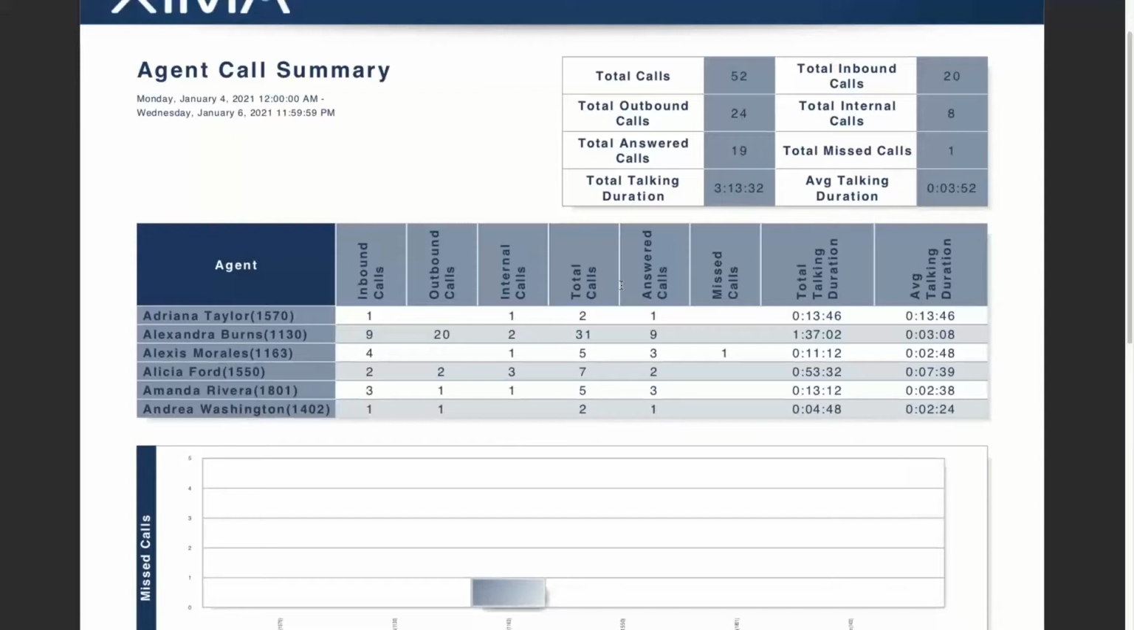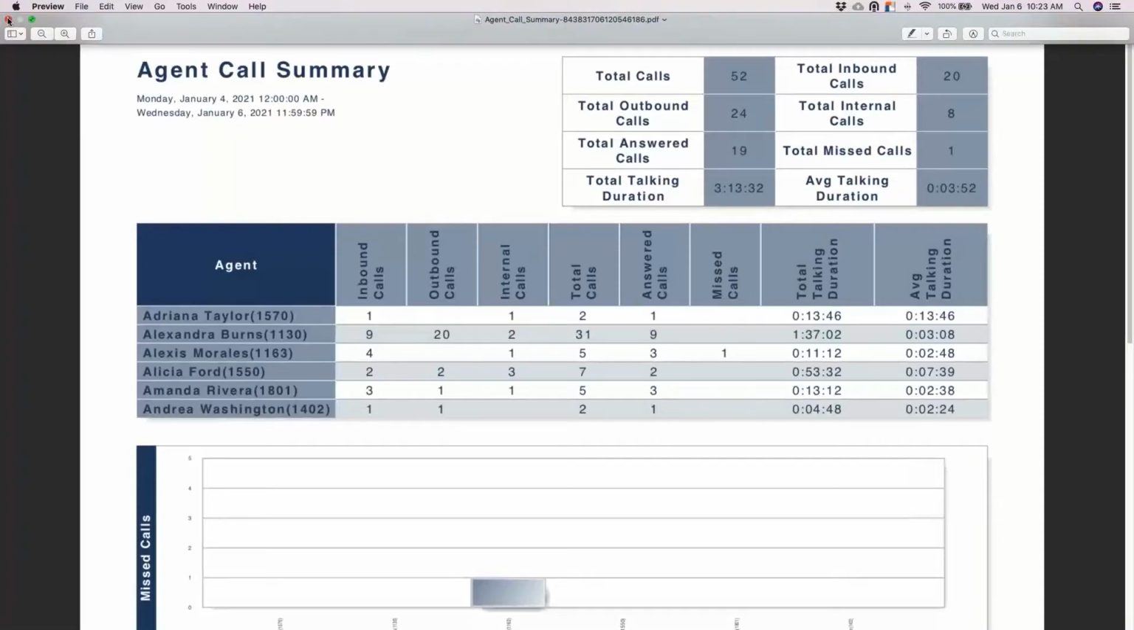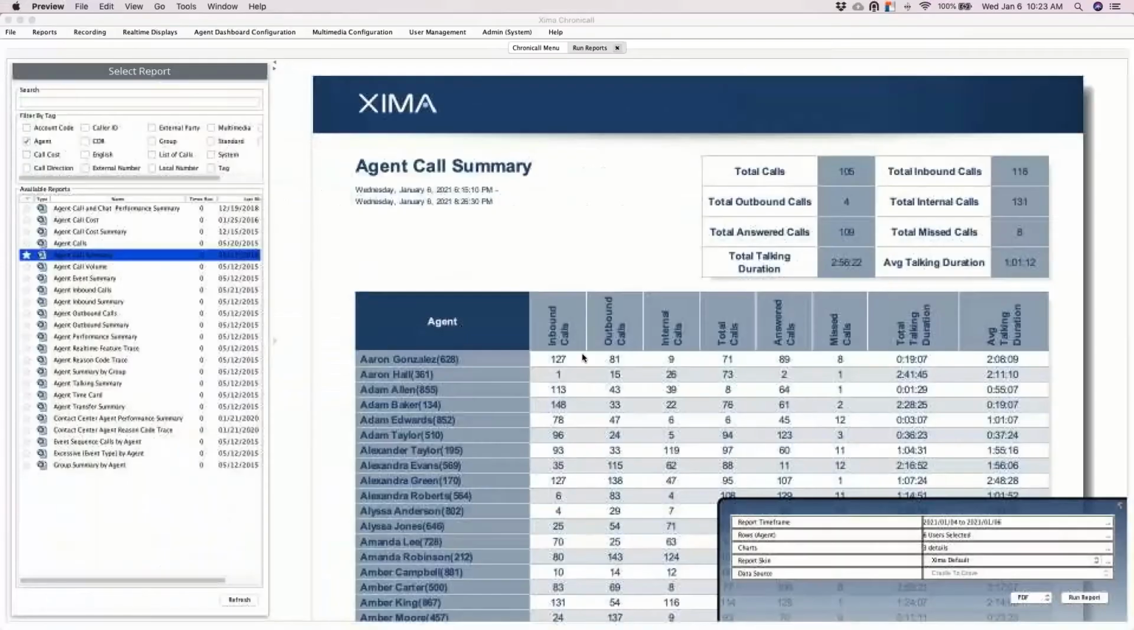Okay. All right, let's see here. Let's see if this will let me close this. There we go. Awesome.